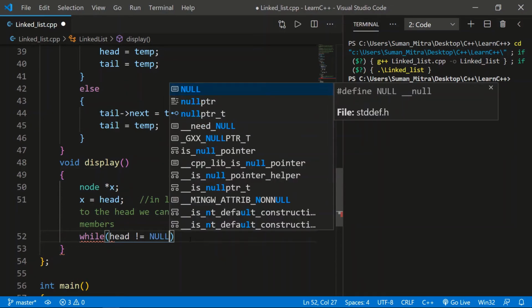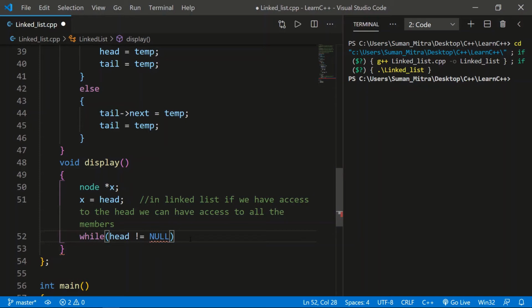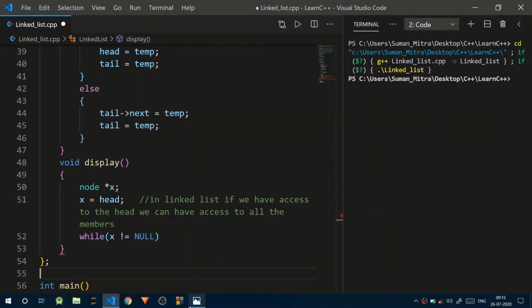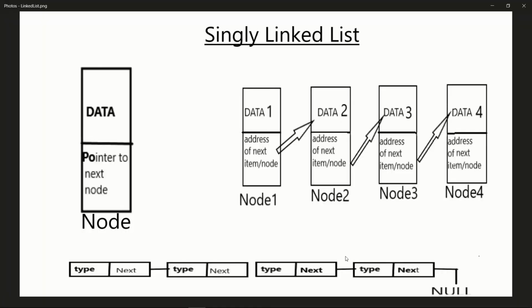What does this mean? Wait a sec. Now you can just write a while loop: while x not equals null. What does this mean? I already said while showing in the picture that the last node should always point to null. That's how we know we have come to the end of the list.